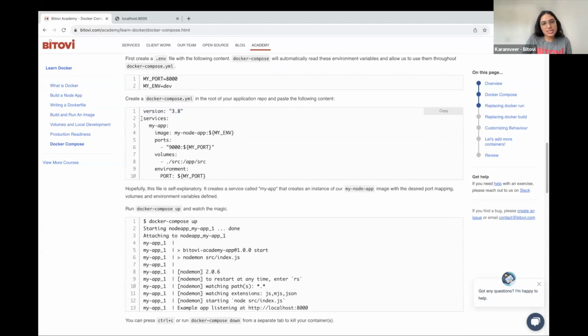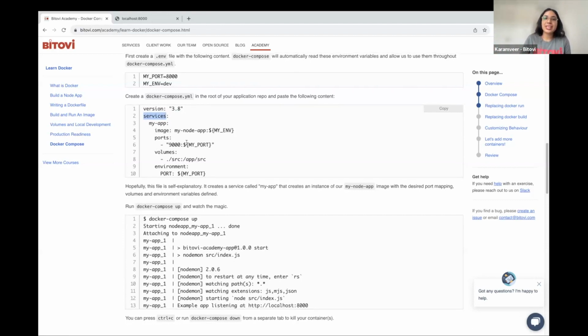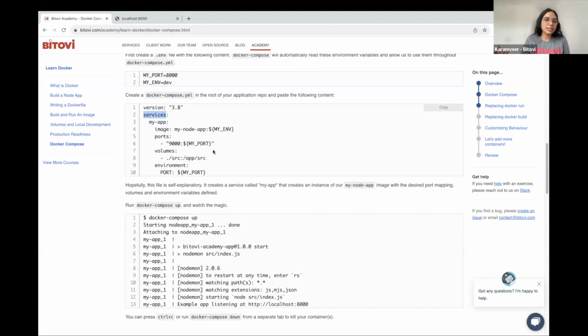And then services is another terminology for containers. When we use Docker, we call them containers. And when we use Docker Compose, we call them services. And under services, we can specify the configuration for multiple containers. In this particular file, we specified only 1 container for now, but when we go down in a few minutes, I'll show you that we will have more than 1 container as well.